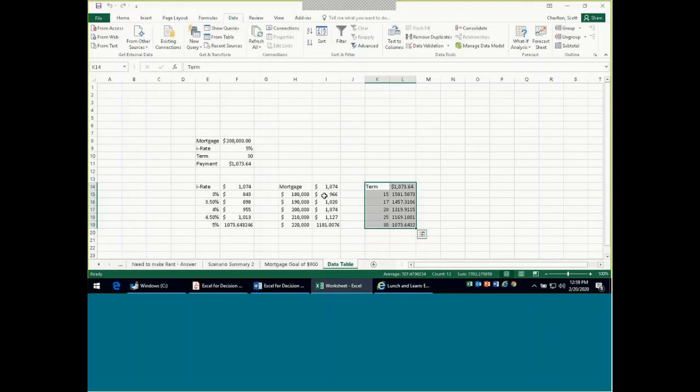But this is how the data table works. You were able to keep your baseline up here, you changed the variables for each of the three settings, and you simply said, okay, I'm going to change interest rate for one, term for the other, and mortgage for the other. And there you have it.